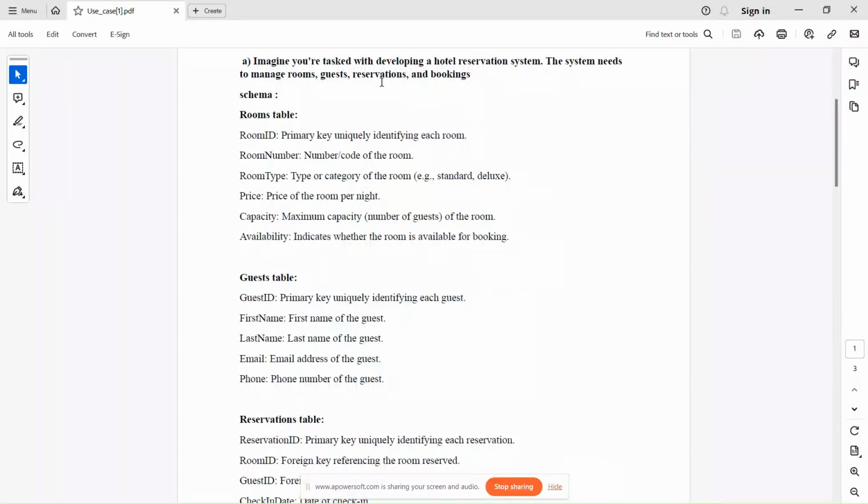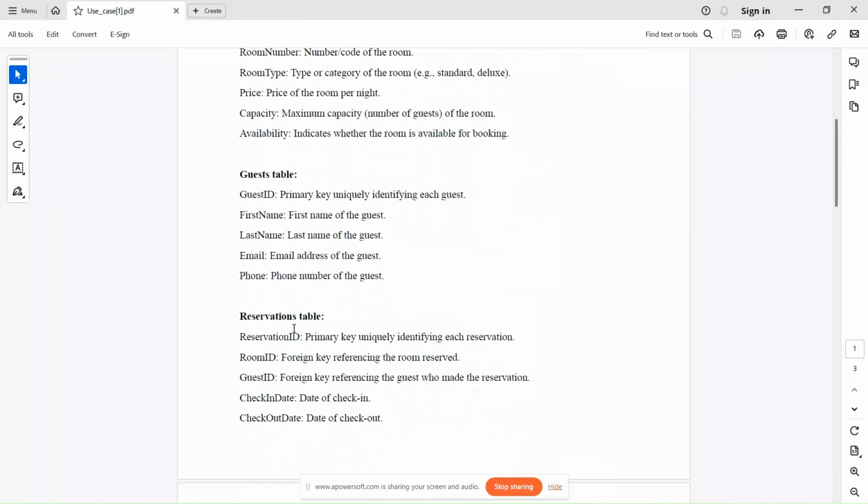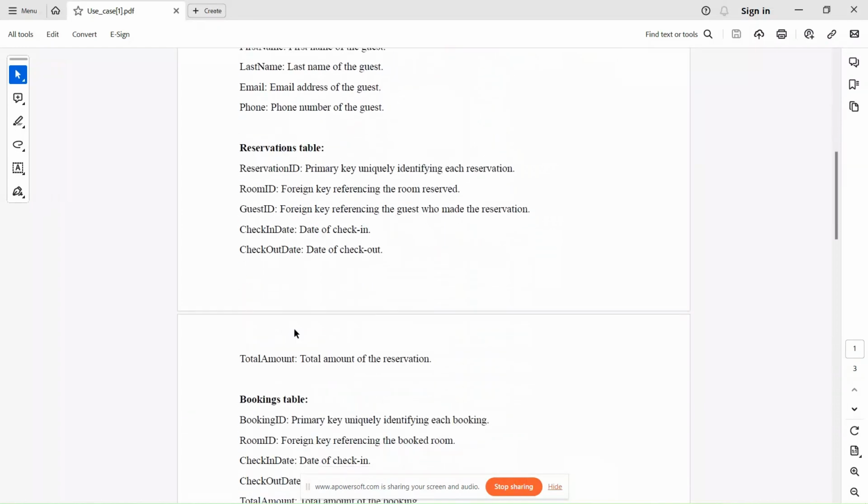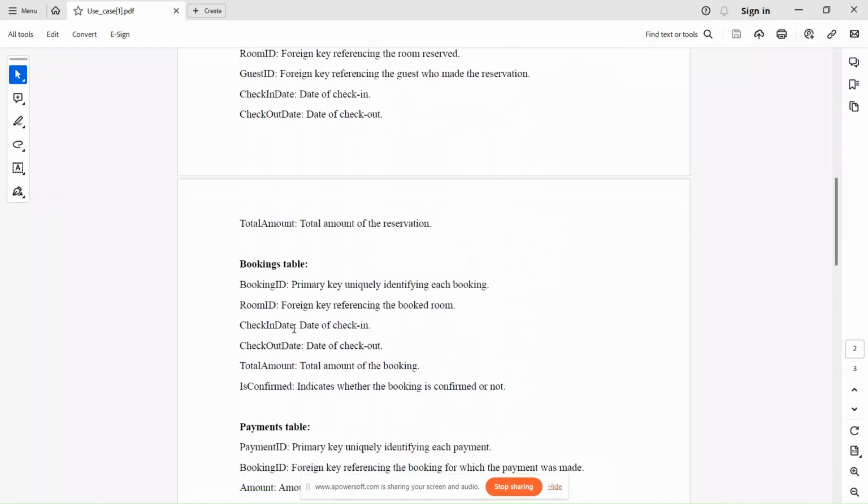In this video we see about SQL. This is my use case: a hotel reservation system to manage rooms, guest reservations and bookings. So this is the schema. Let's move on to the MySQL Workbench.